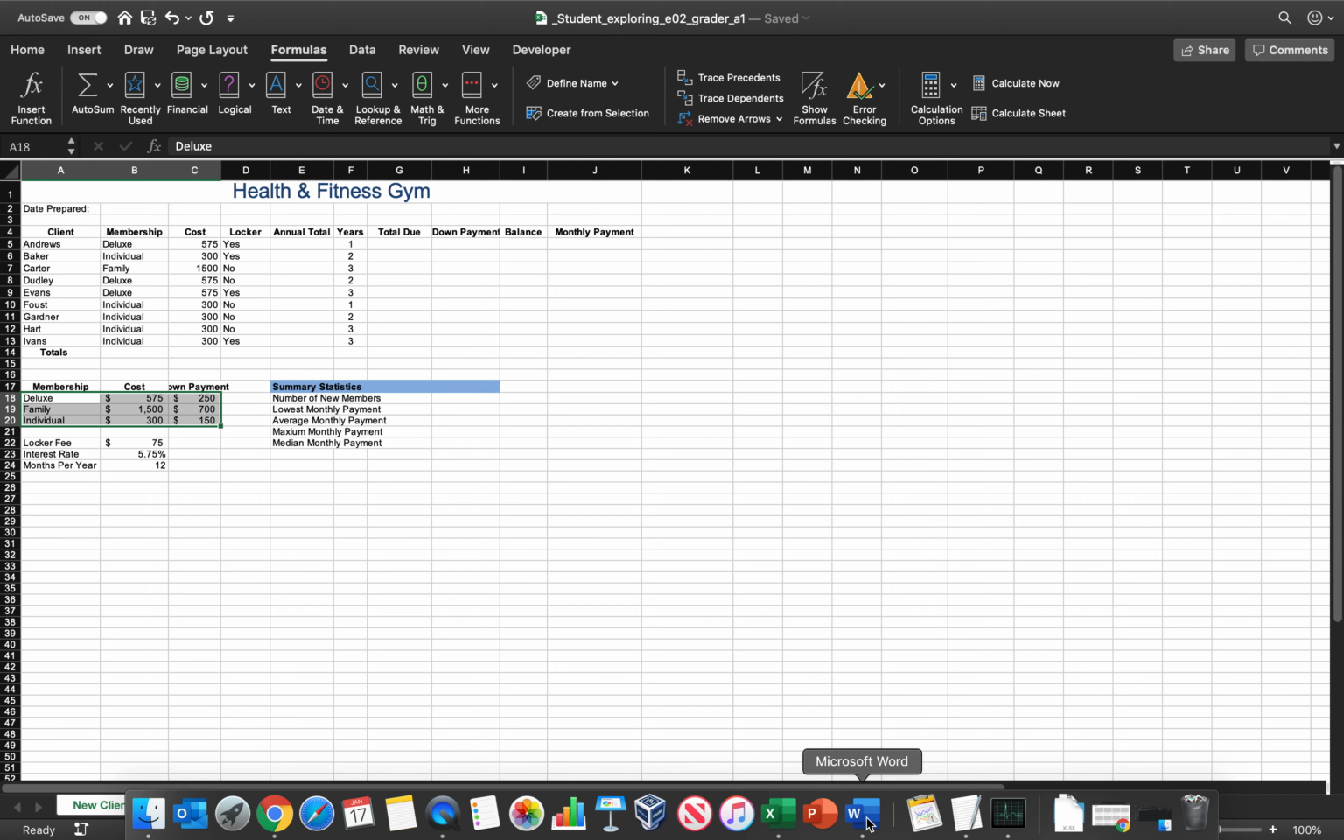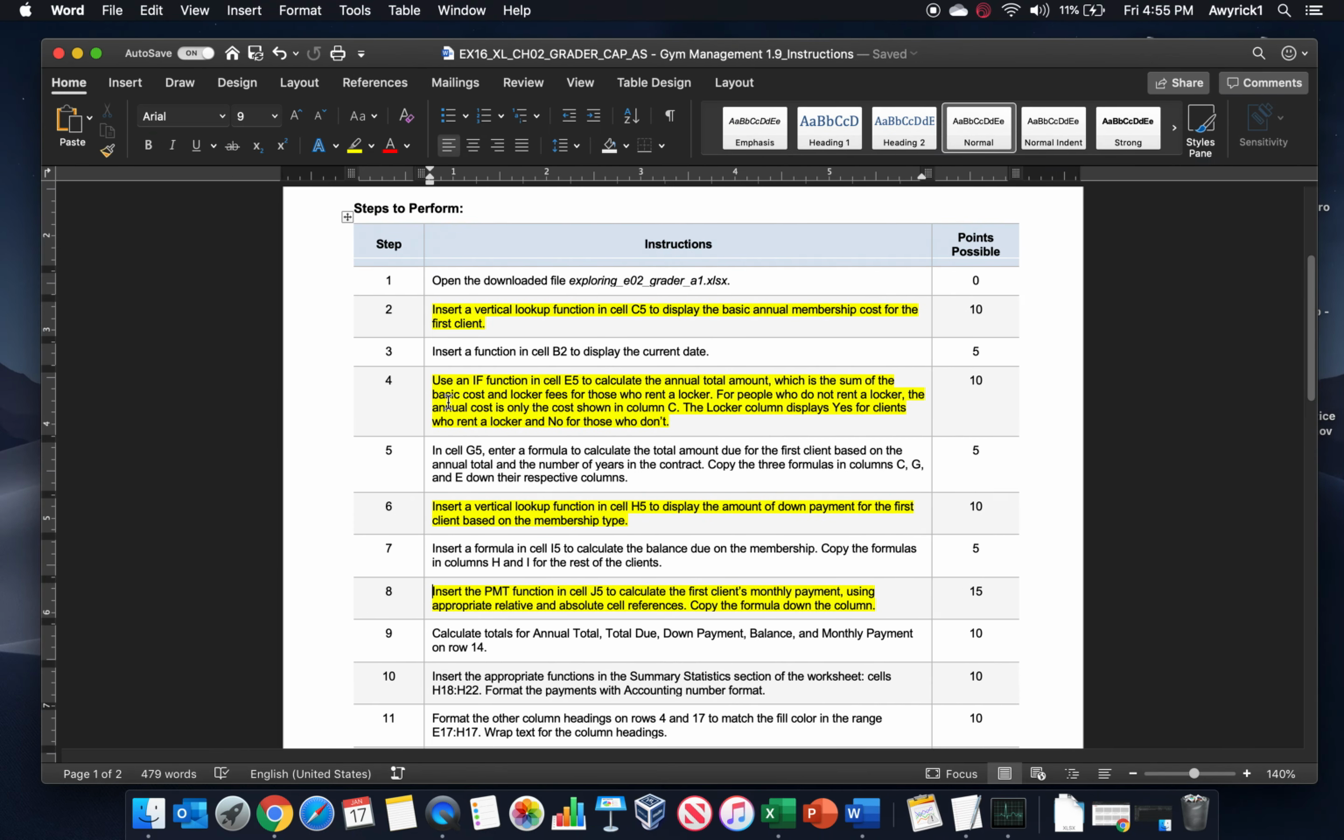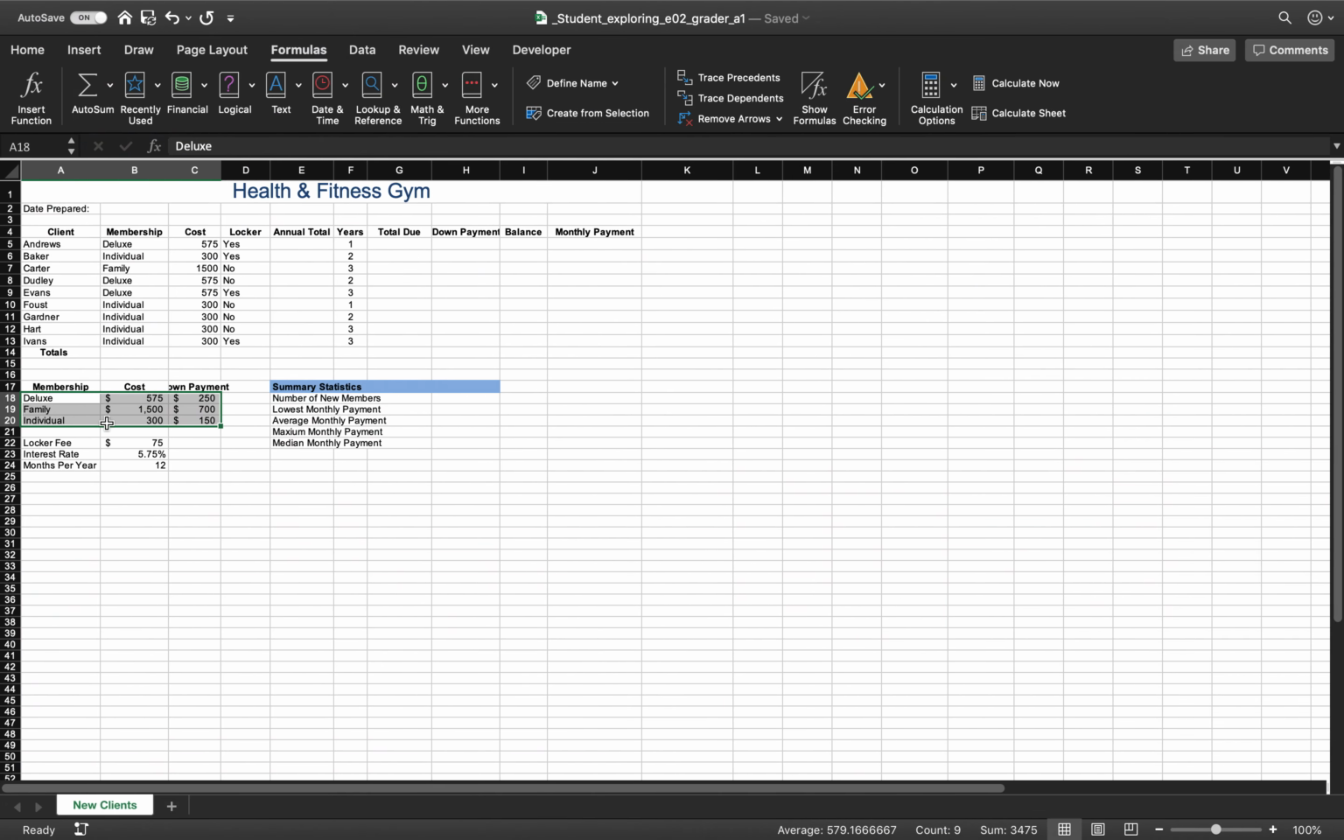So the next one that I want to point out is step number 4. So use an if function in cell E5 to calculate the annual total amount, which is the sum of the basic cost and the locker fees for those who rent a locker. For people who do not rent a locker, the annual cost is only the cost shown in column C. The locker column displays yes for clients who rent a locker and no for those who don't. So that's a lot of words to say some people rent a locker and some people don't. And whether or not people rent a locker is indicated by the yes or the no in this locker field.